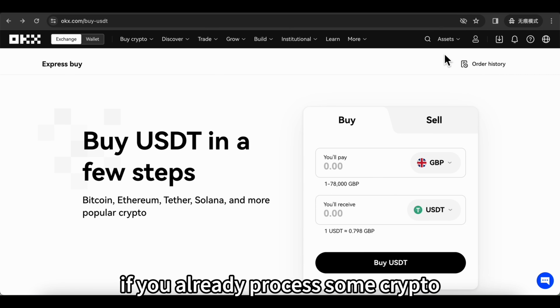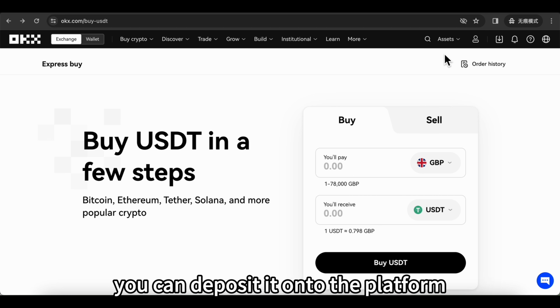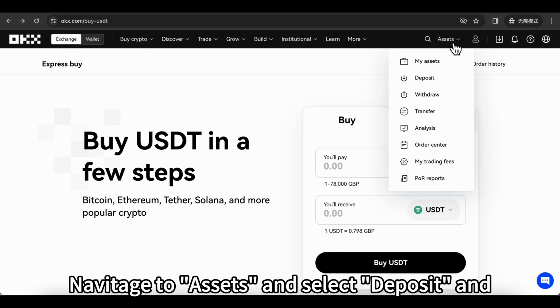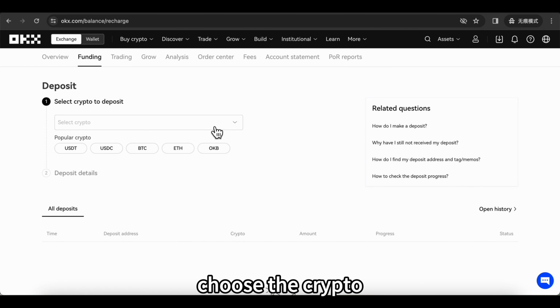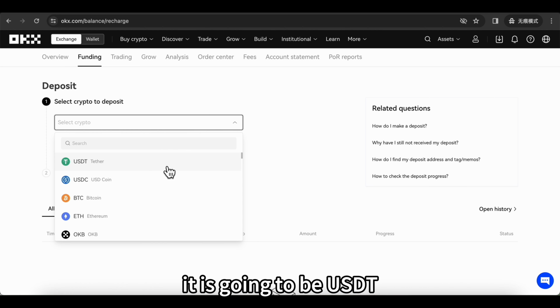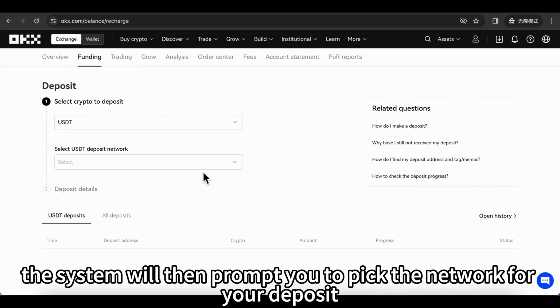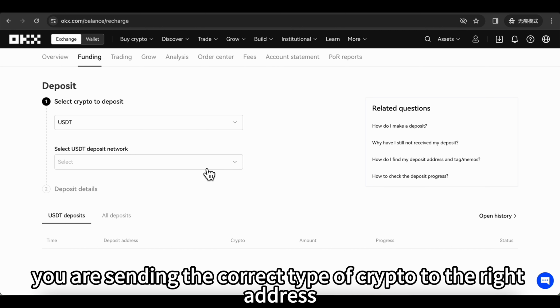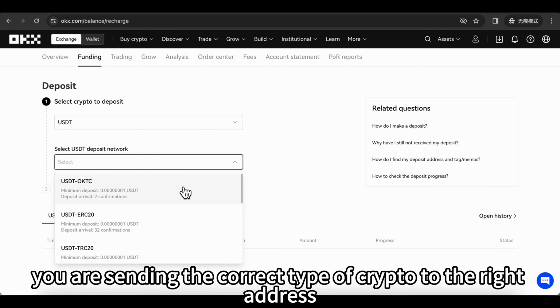Alternatively, if you already possess some crypto, you can deposit it onto the platform. Navigate to Assets and select Deposits, and choose the crypto you want to deposit from the drop-down. In my case, it is going to be USDT. Then the system will prompt you to pick the network for your deposit.